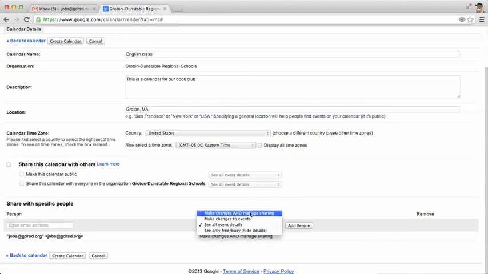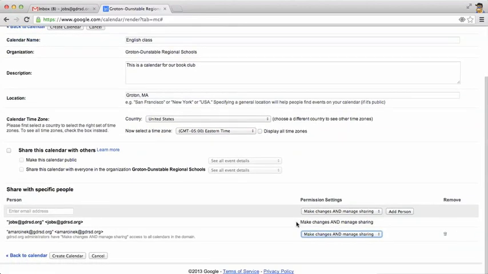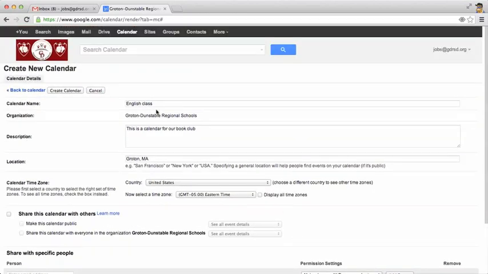So let's just make someone able to make changes and manage sharing, and we're going to add the person over here. When we add them, they now have this basically super administrative option. You can obviously go back and remove that person and add them again to give them different privileges. When you're done with that, you can go back to your calendar.